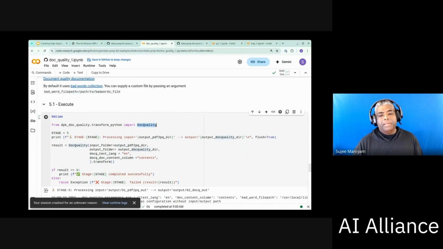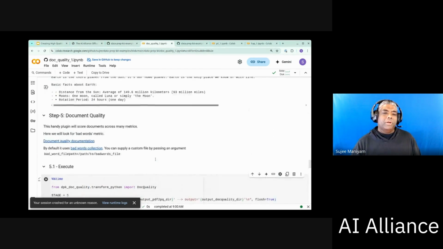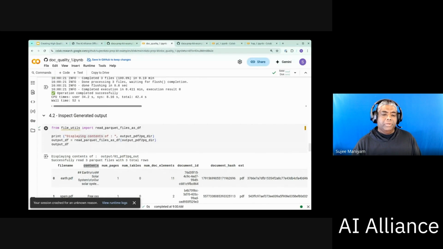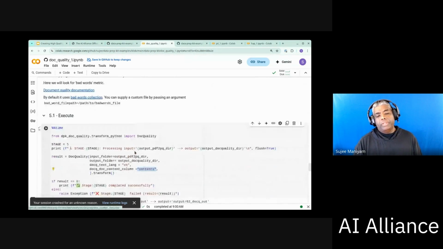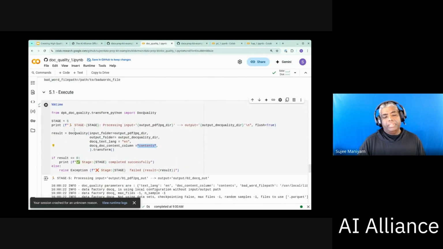We have a doc quality plugin, and you can see it's basically a one-liner. I'm saying, hey, look at the data, scan the contents column, right? Remember, the contents is where the text data is. I want to say go through the contents column and give me a score. So it's going to go through all the data we have, scan the contents column, and give you a score. And the score looks like this. So we're going to run this. So 5.1, we are running this, all right?